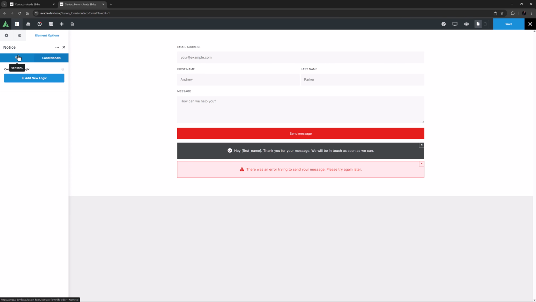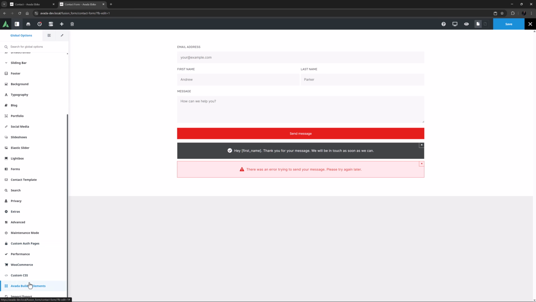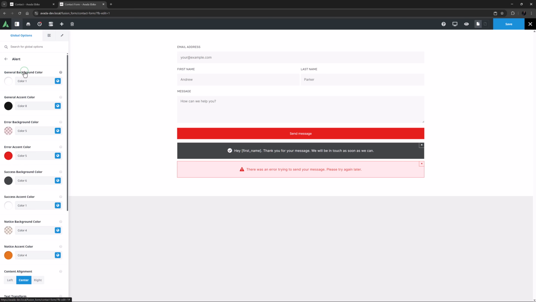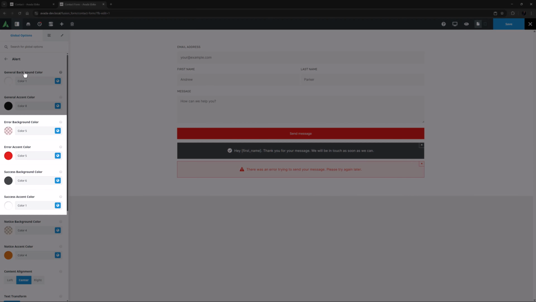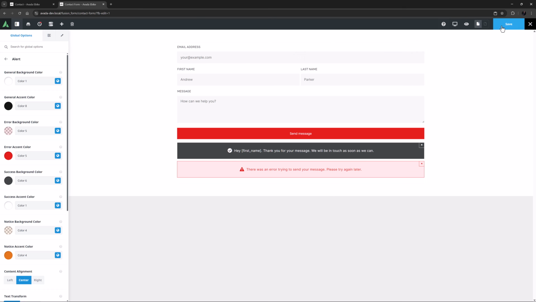Finally, let's look at the styling. There is no design tab in this element, and instead the colors of the notices come from the global styling of the alert element. So if we go to the global options and the Avada Builder elements and open alert, we can style the notices on our forms by styling the success and error accent and background colors. I've styled these to match the style of the Prebuilt.